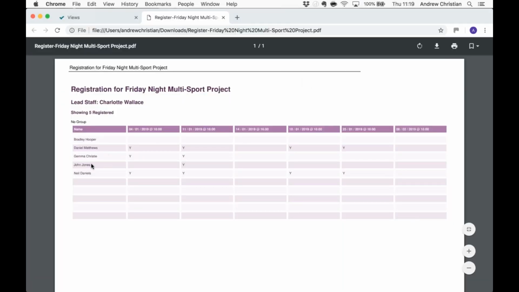So you get a PDF that looks like this that you can print, and that will have your people and your session dates on there.